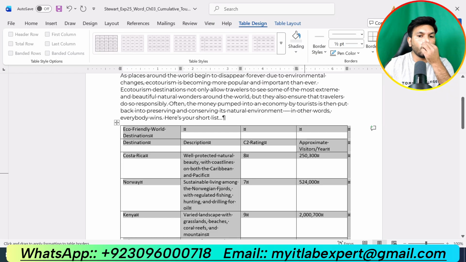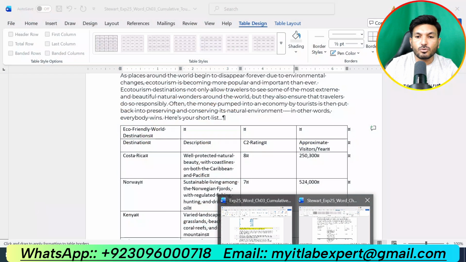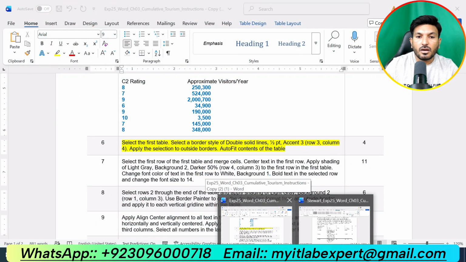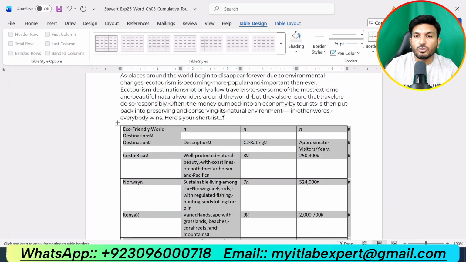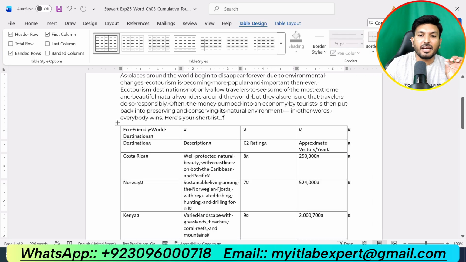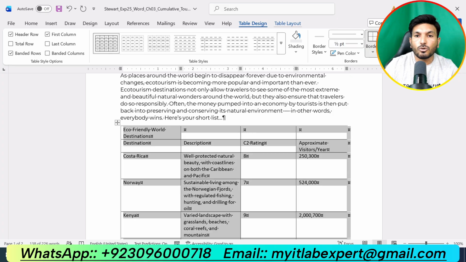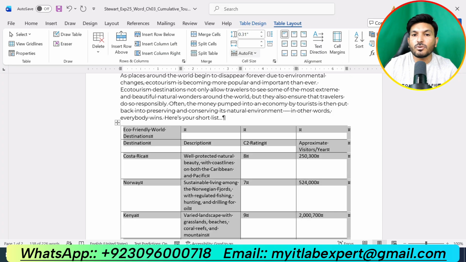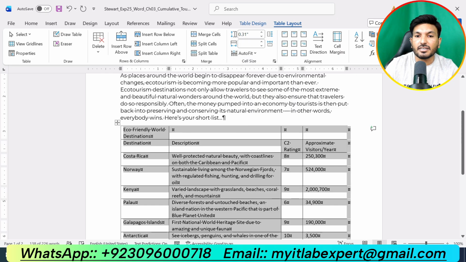Okay, now we are supposed to apply borders to outside borders. So now just click on the border and click outside border. So we have applied border to outside of the table. So now again select the table, go to table layout. Here you can see auto fit. Click this arrow and click auto fit contents, this one.